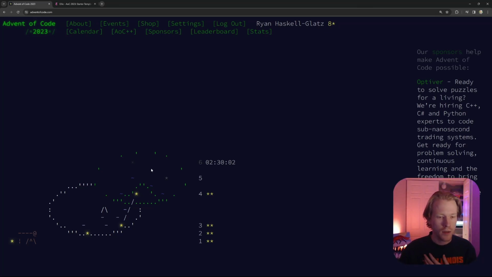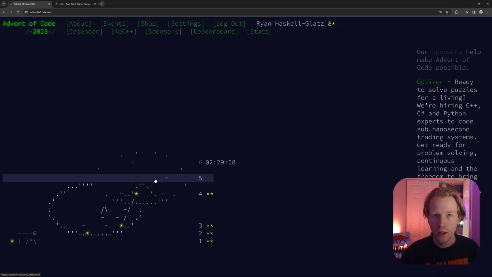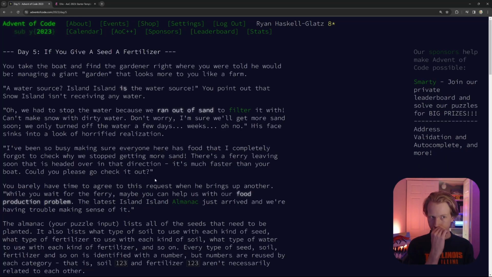This is the first time I'm going to take a look at the problem, and I'm just going to walk you through how we can solve it using a functional programming language. All right. Day 5. You take a boat and find the gardener right where... I don't even remember. Like, literally, this was yesterday. I don't know what's going on.